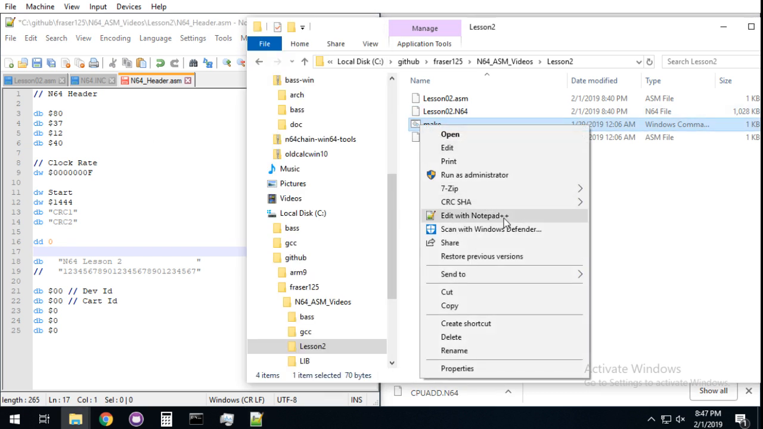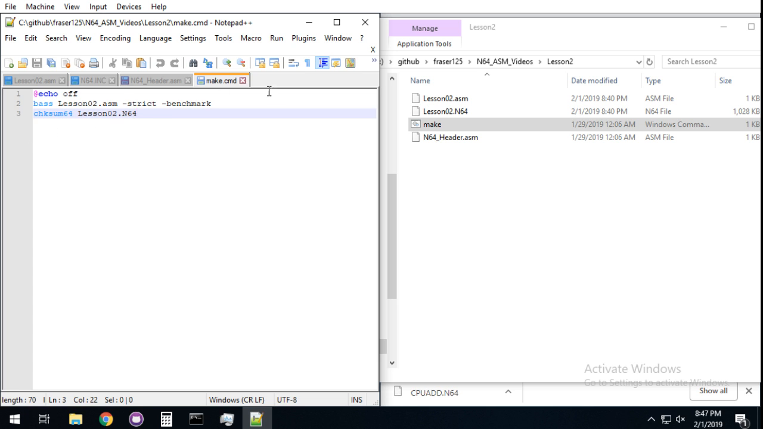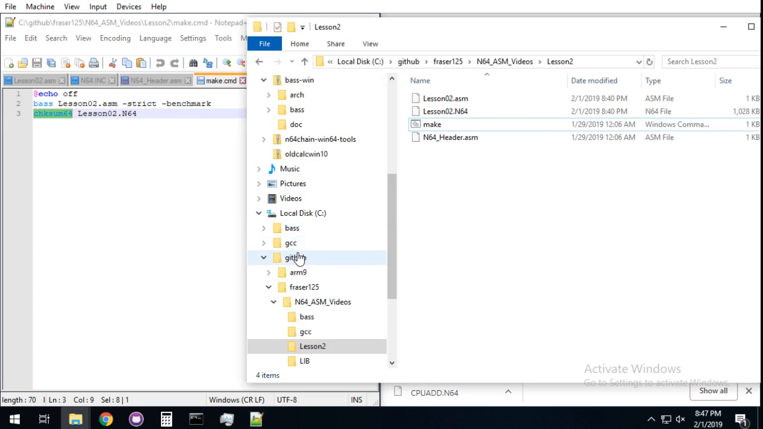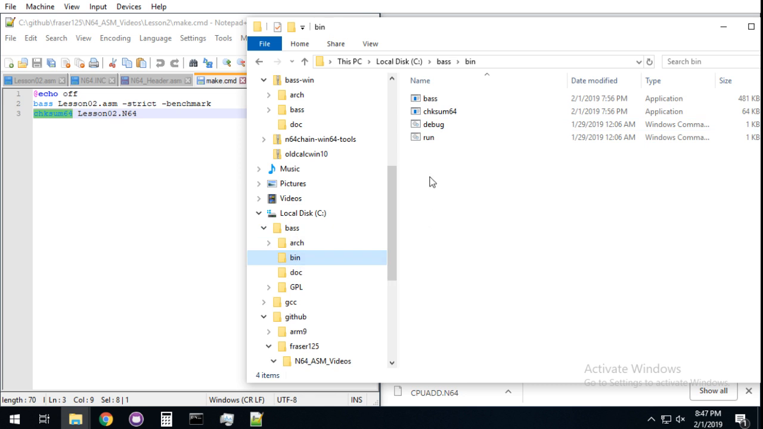So when you type make, this isn't actually using a traditional make file because it doesn't need to be complicated at all. We can see that it's just a couple of lines of code here. So first we have the BAS assembler, pass in a line of source code. I have the strict error checking turned on, and I also turned on the benchmark. I think it's kind of cool to see how fast it is. But this is the thing. Here we have checksum64, which is another tool, and this is in the BAS bin folder right there.